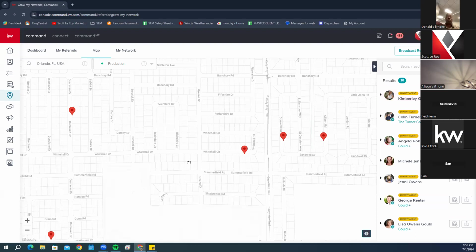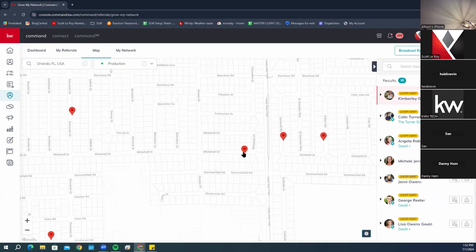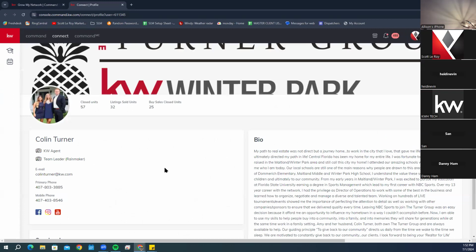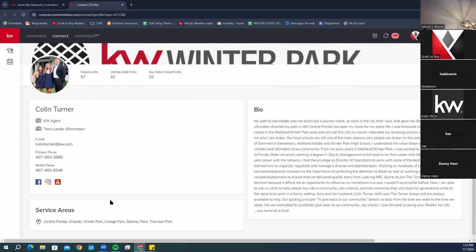When you hover over this little pin, you'll see on the right hand side that this agent is lighting up. That agent is the one who is responsible for this transaction. Say you hover over and you see that, oh, she has 2 or 3 different ones in this area. You can click on their drop down and see a little bit of information about them, or you can click on their name. And this is going to open that referral profile that I showed you in the very beginning. You're going to see closed units, listings sold, all kinds of information here. Contact information, service areas, their bio. Again, this is where I was saying you can customize this to be a little bit more geared towards somebody looking for other agents.